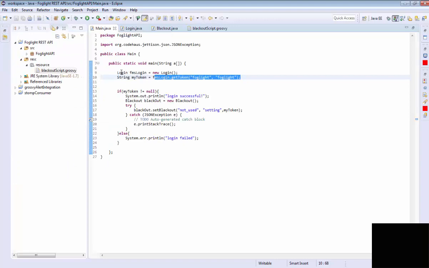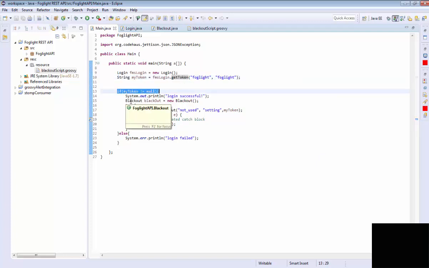If you look here, we'll first create a new login class, and then we'll call the get token function inside the login class. In this case, instead of using an auth token like we did in the first example to log into Foglight, we're just passing a username and password. And then once I get a valid token back, I'm going to go ahead and execute a blackout.